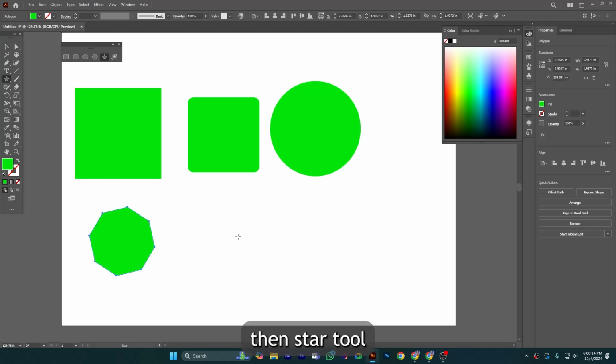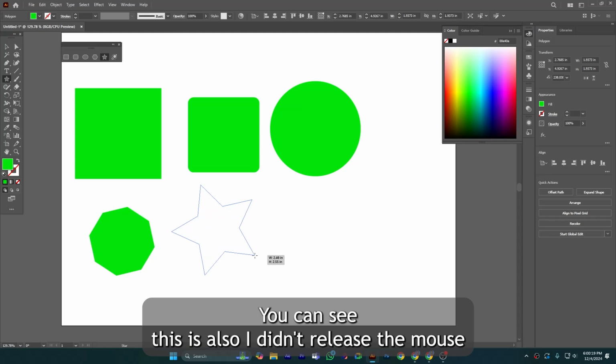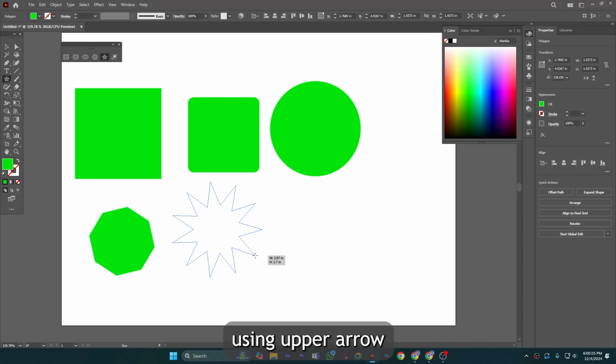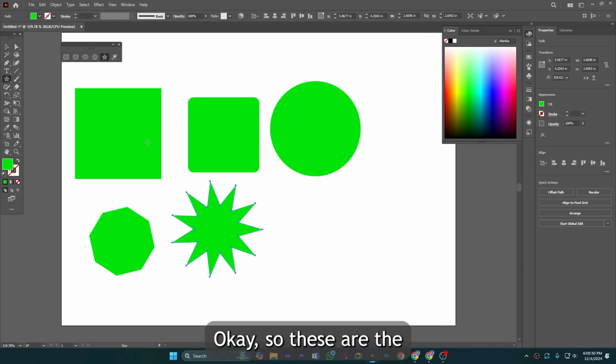Okay, then star tool. You can see this is also, I didn't release the mouse and I am increasing the corner points using the up arrow. Okay, so these are the basic shapes.